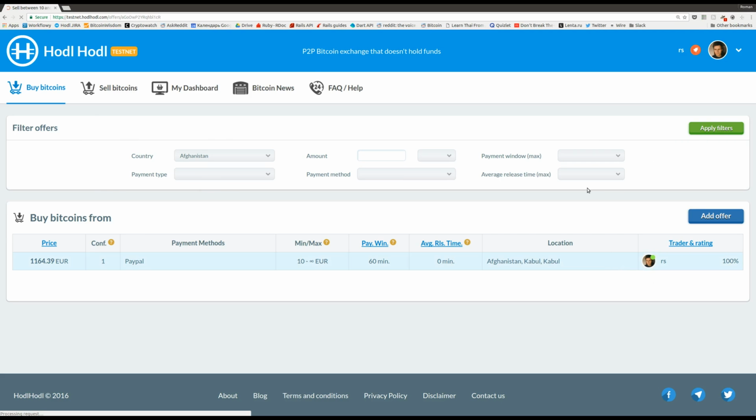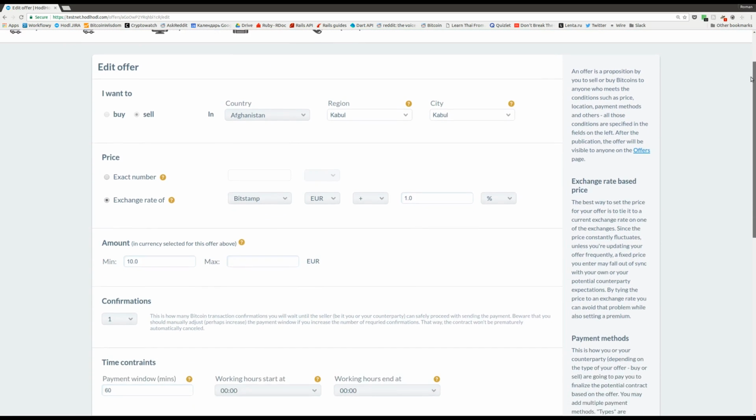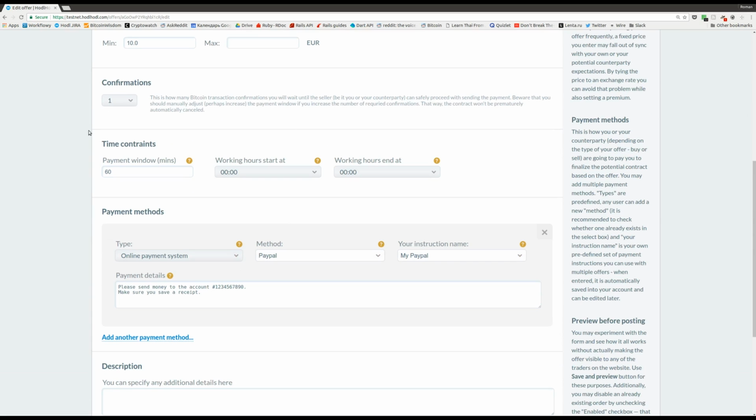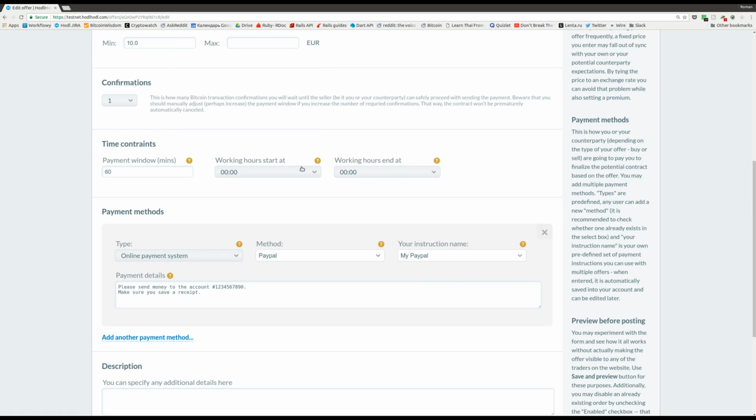Now let's do a couple of additional changes to the offer. What I want to do here is talk about time constraints. The payment window here means time during which the contract has to be finalized. That is, all the payments have to be made before this time expires. Otherwise, the contract's going to be canceled and nobody's going to be happy. And working hours is basically the time during which the offer is active.